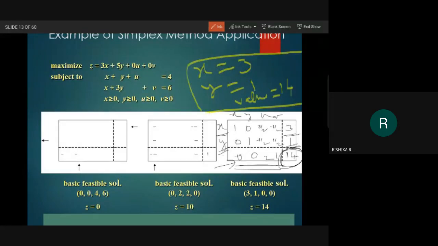This is the solution for this particular problem. In this way only your simplex method is working. Dear students, do one thing. You just take down the same problem, and solve the same problem. You have to form 3 tables.